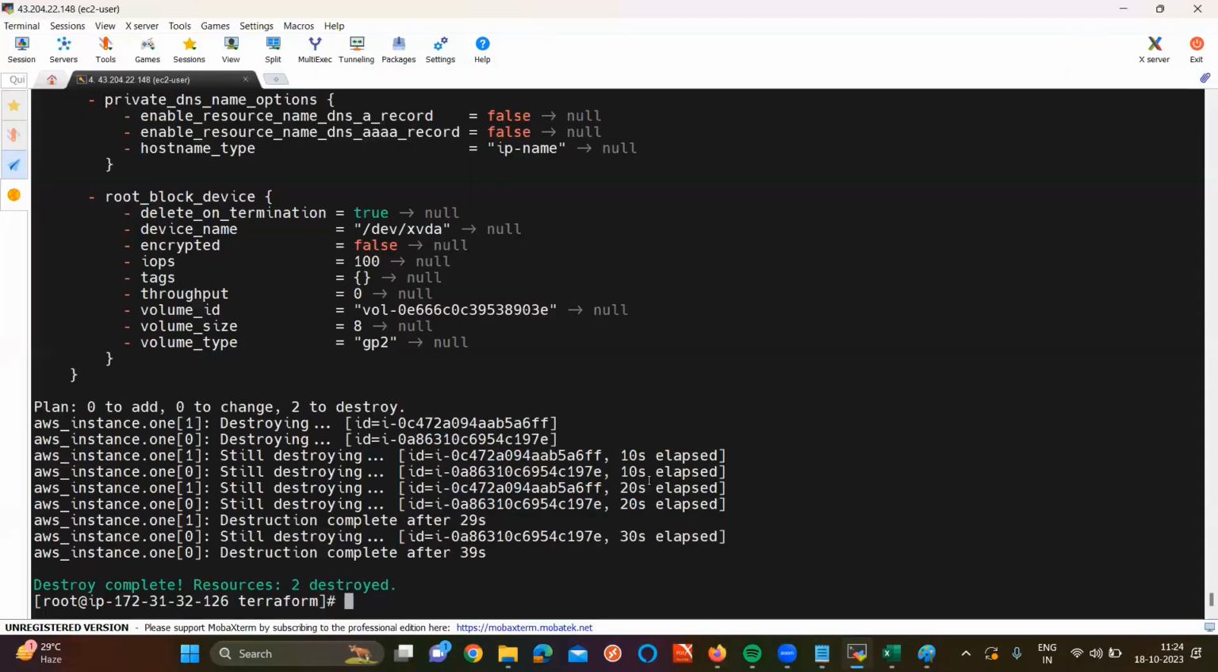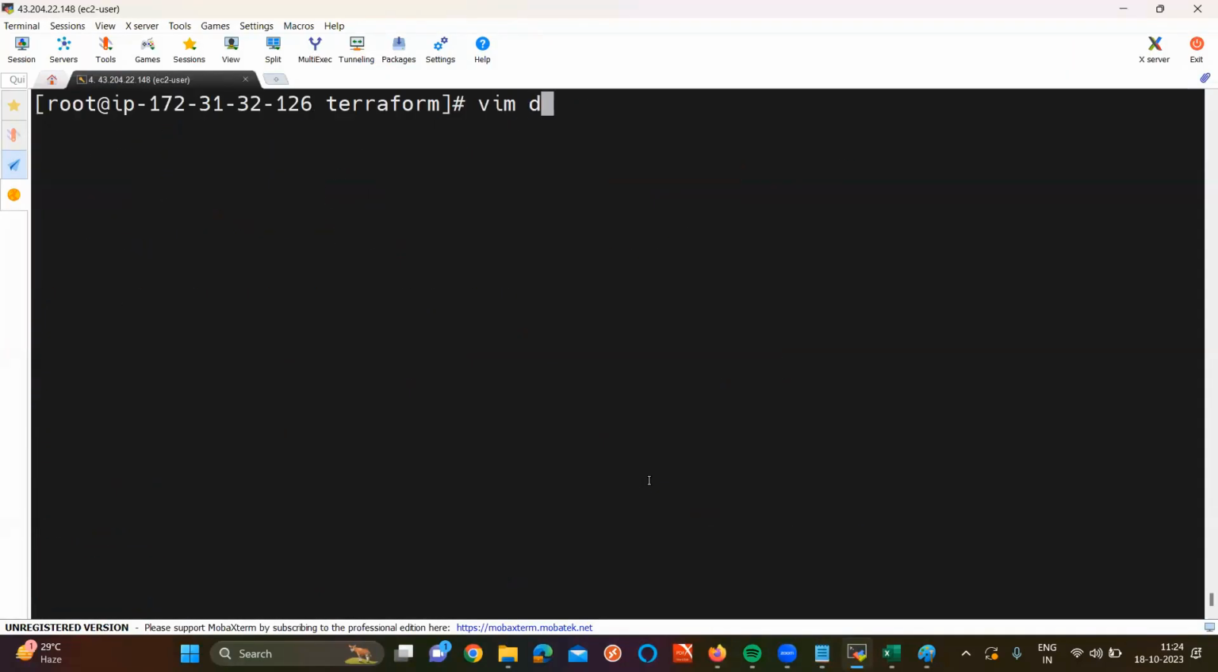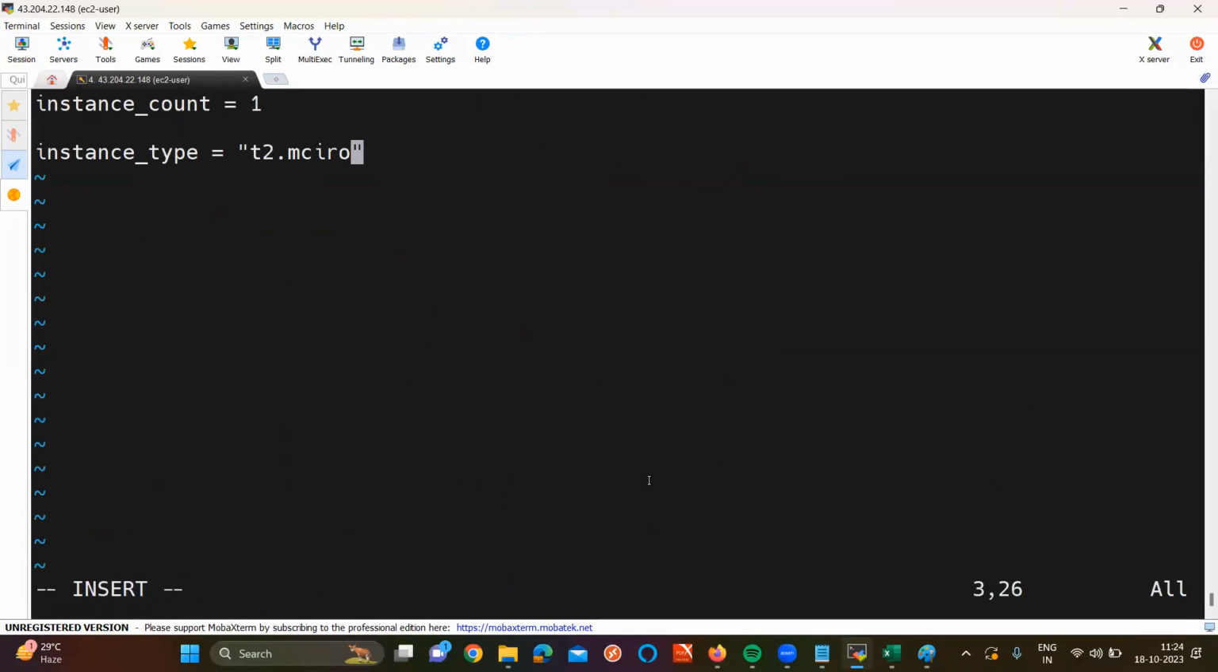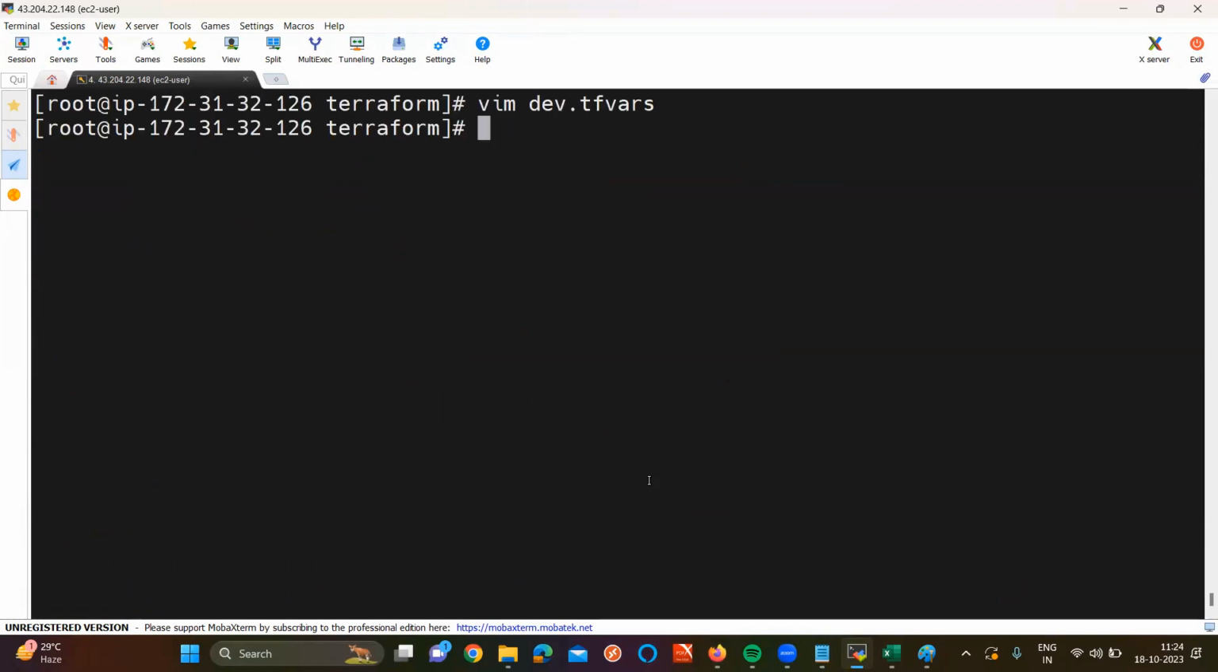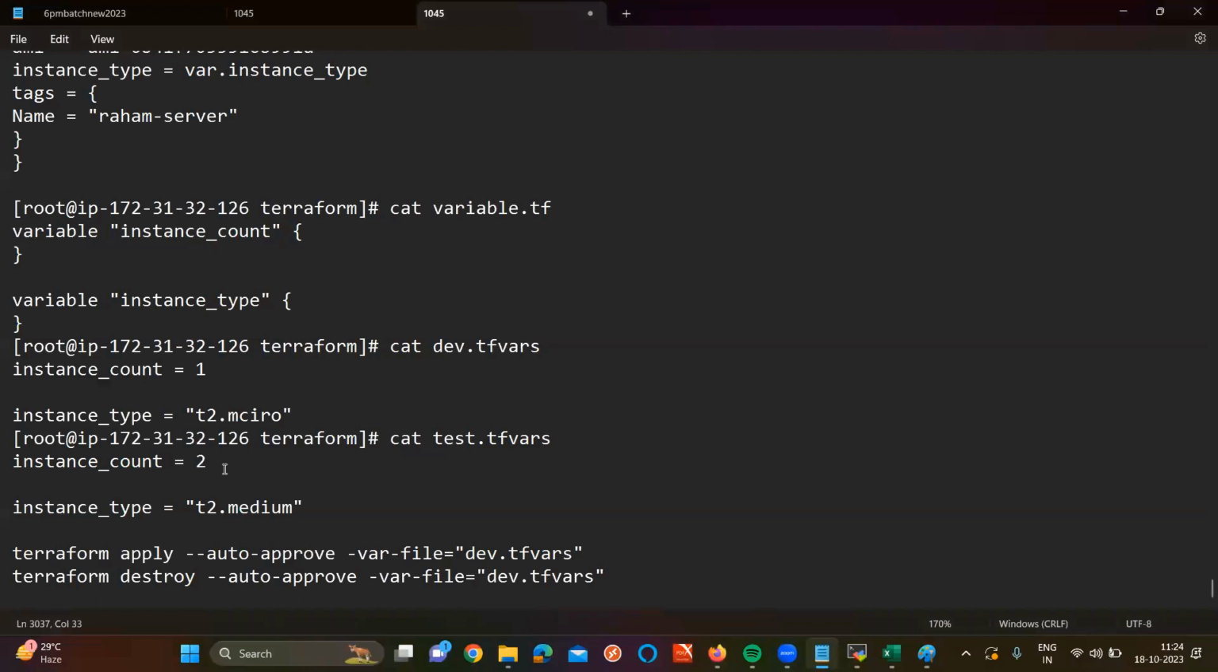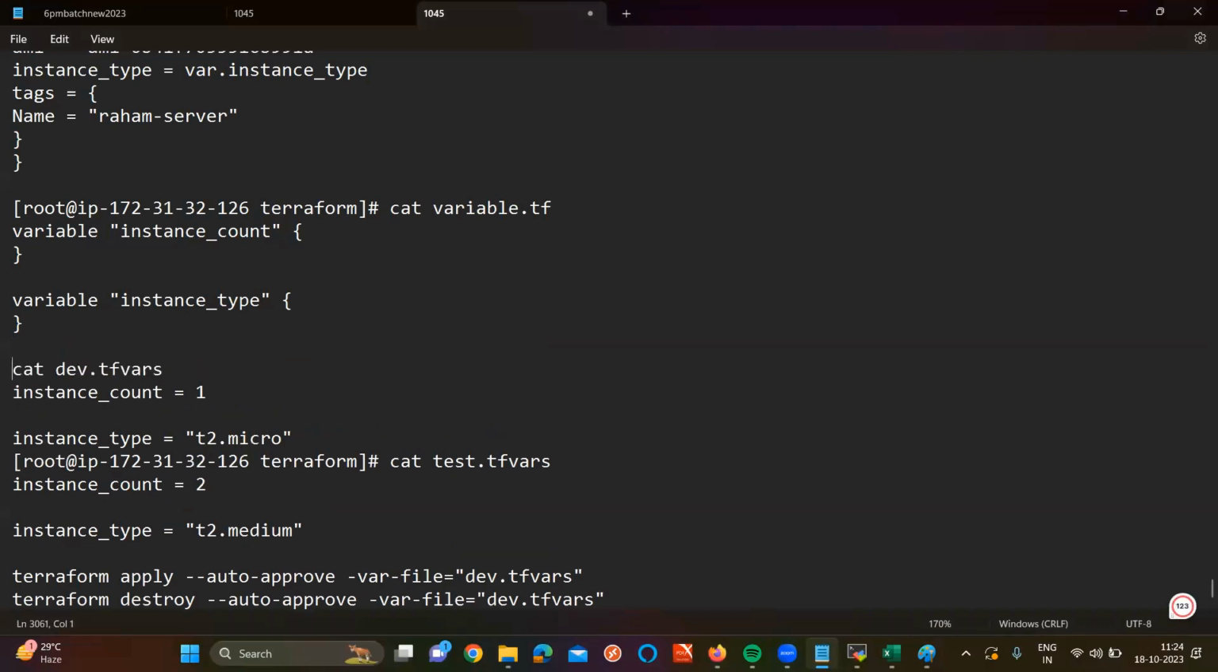Currently, is it gone or not, sir? Now what I'll do is open vm dev.tfvars, and here I'll write the T2 micro spelling correctly: T2 micro. And one more thing, same thing, I want to change it here also. In your notes also, I have given this one. Let me remove all of this.